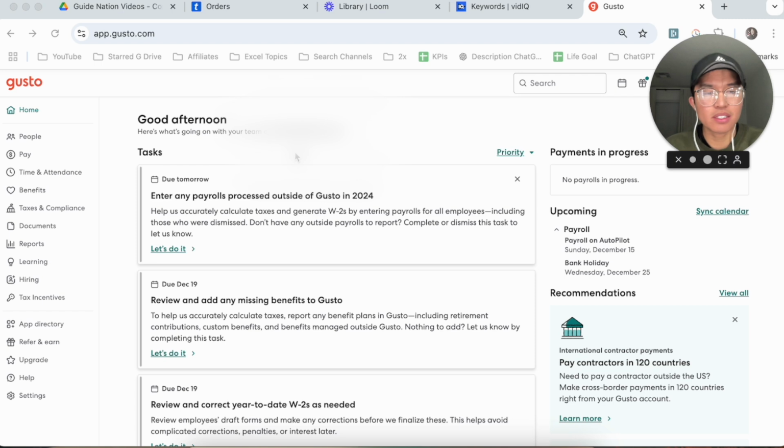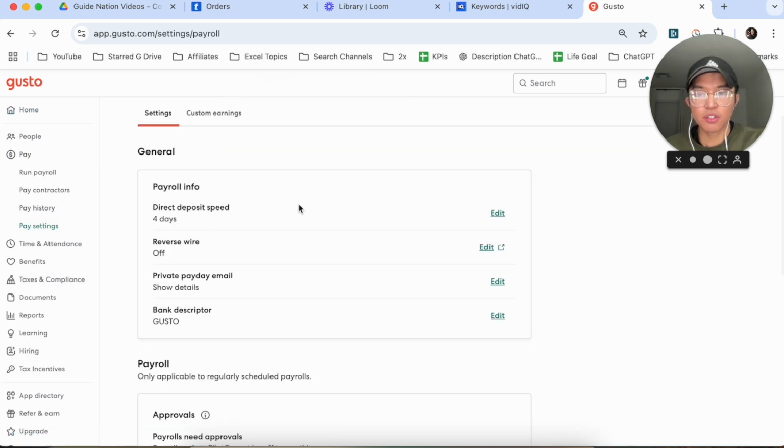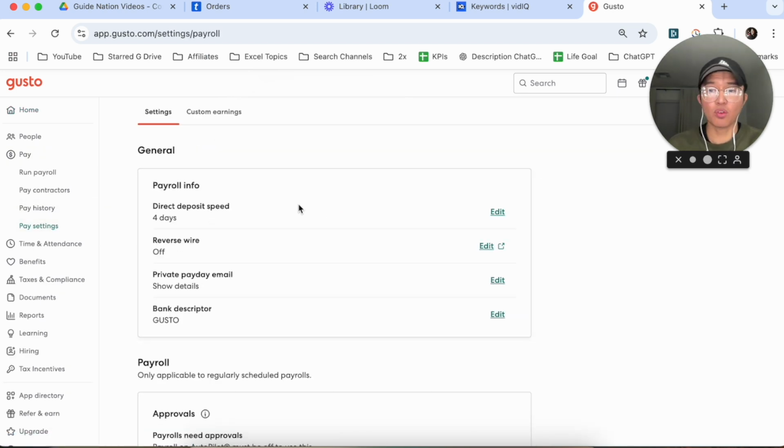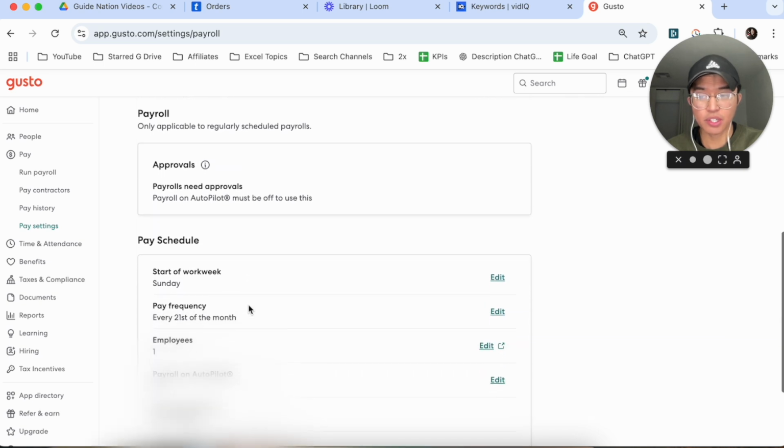There's not going to be a lot of steps involved, but the first thing that we're going to do is click on this pay button, which is going to bring down a toggle list. And then from here, you want to click on pay settings. So from here, you're going to see some general settings with your payroll. So you can actually see the direct deposit speed, the reverse wire, and the bank descriptor. You could actually go ahead and see the pay schedule if you go ahead and scroll down.